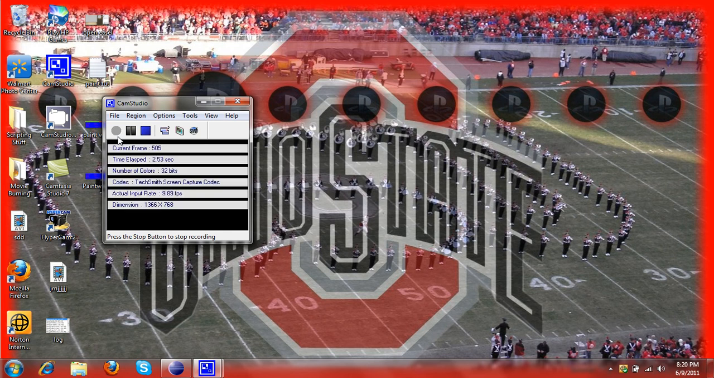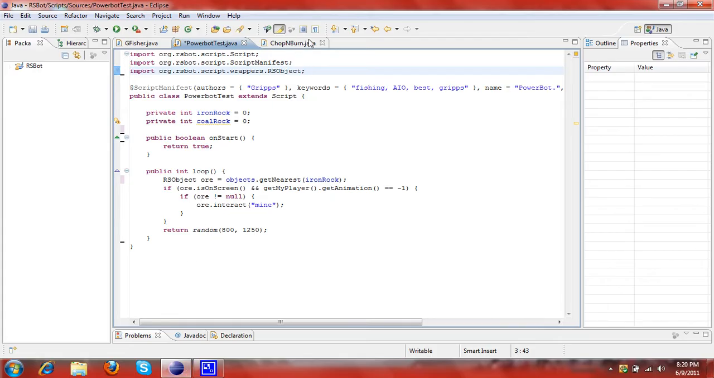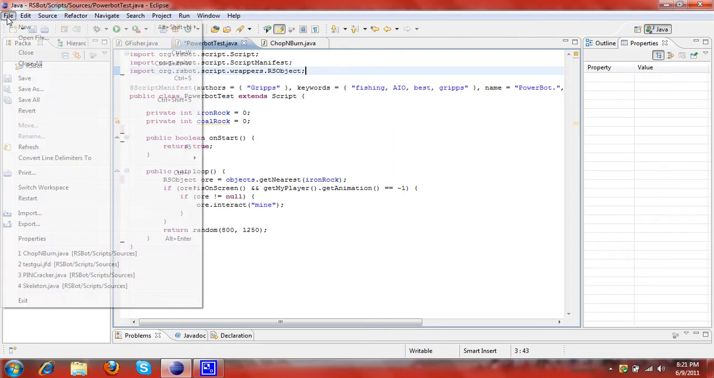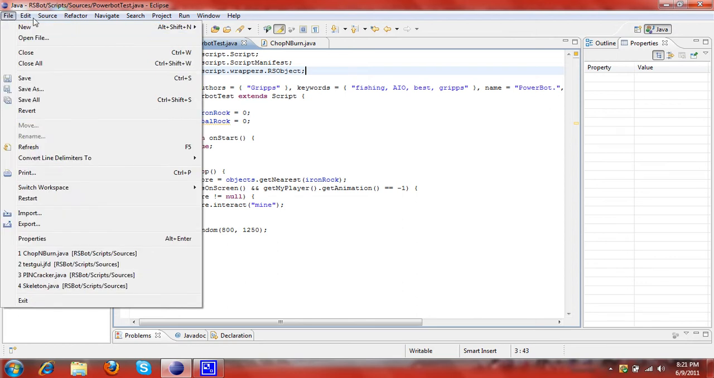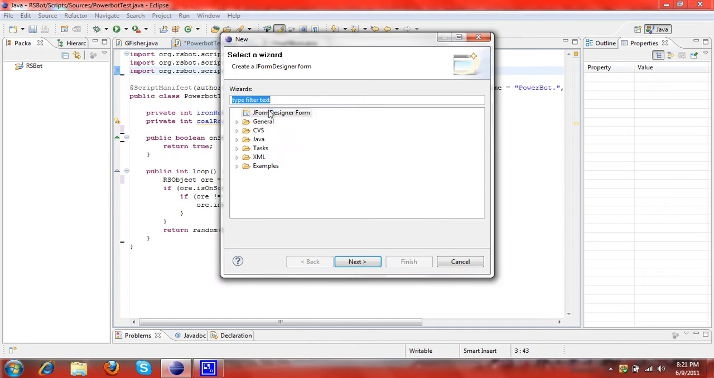Okay, so hey Powerbot. In this tutorial, I'll be showing you how to create your GUI, and then afterwards coding the start button so it will do what you want it. So in the post I'll have a link for JForm Designer, but I use mine in Eclipse, so I'll just show you from there.